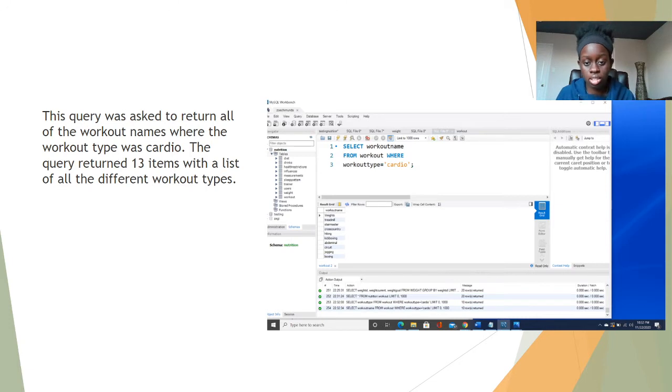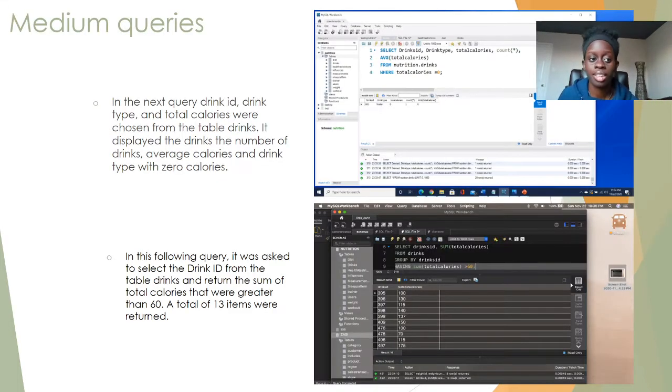So this would be really good for users who are looking to lose weight and just need information on all of the cardio workout types, like the best one for losing weight.